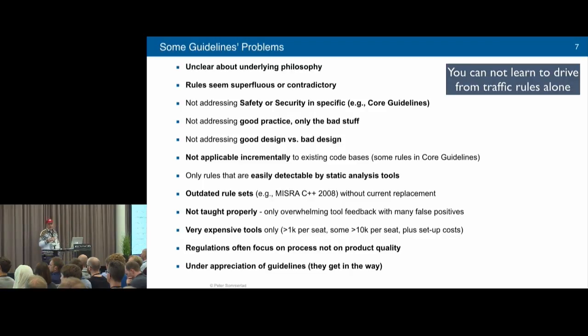And as Nico told us this morning, each new language and library version provides new features to either misuse or do something better. Also, they are not taught properly, and it's very hard to teach something that's 500-plus pages, where you have to do everything like that.